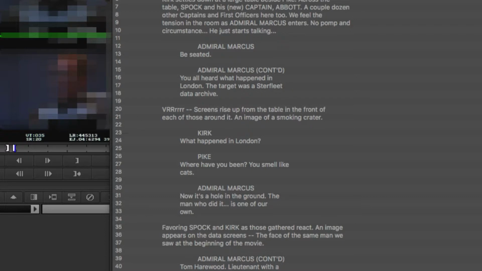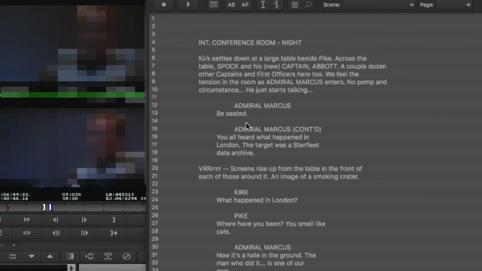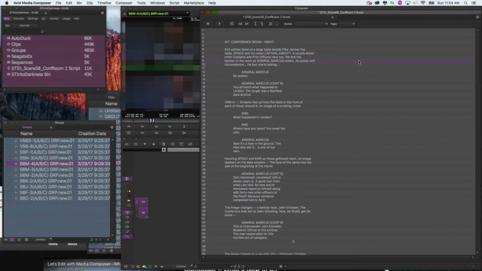So what we can do with ScriptSync is highlight the script. Now this is all set up. I know that all of these takes, there's like 9 or so takes, 3 cameras per take. I'll take all of these. This is actually an hour and a half of footage.